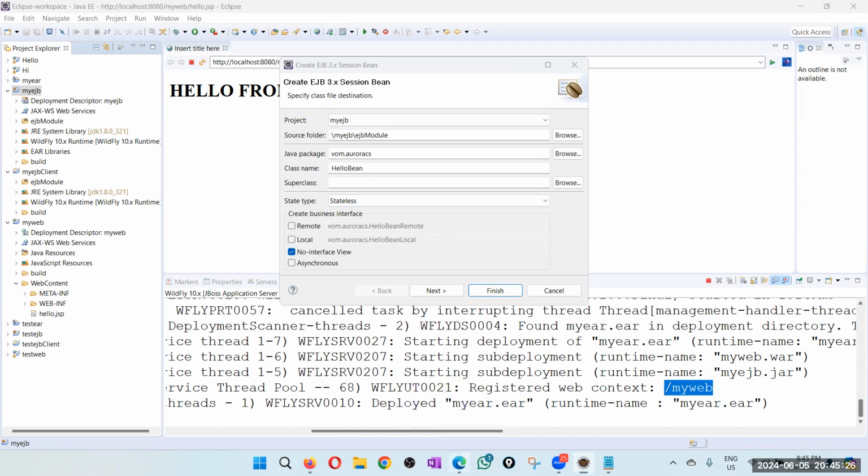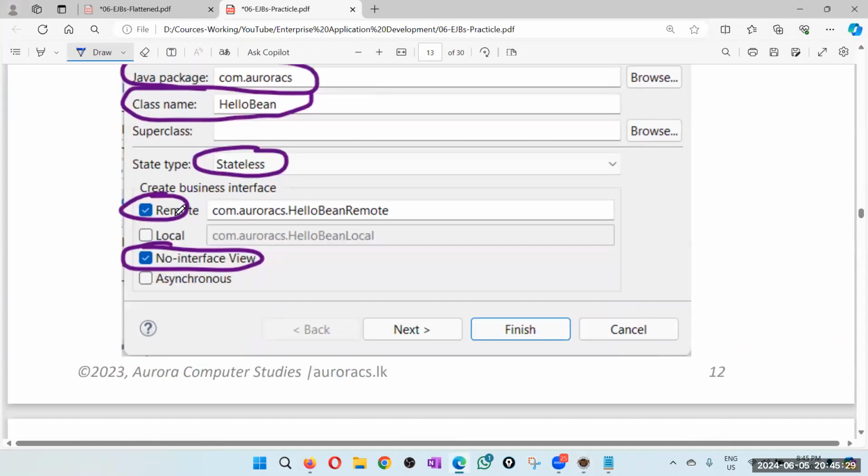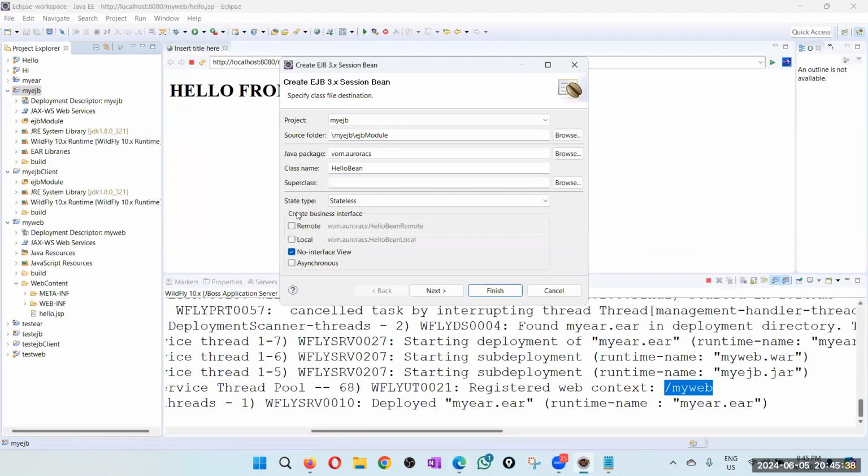Okay, stateless. Then make sure you tick on remote, and it will give you a default class name and no interface view. Okay, remote and no interface view. So remote tick, no interface view tick, and it has given us a name. Right, so the remote interface name is HelloBeanRemote. I gave the name HelloBean, so it has taken the interface name as HelloBeanRemote. And you can say next.